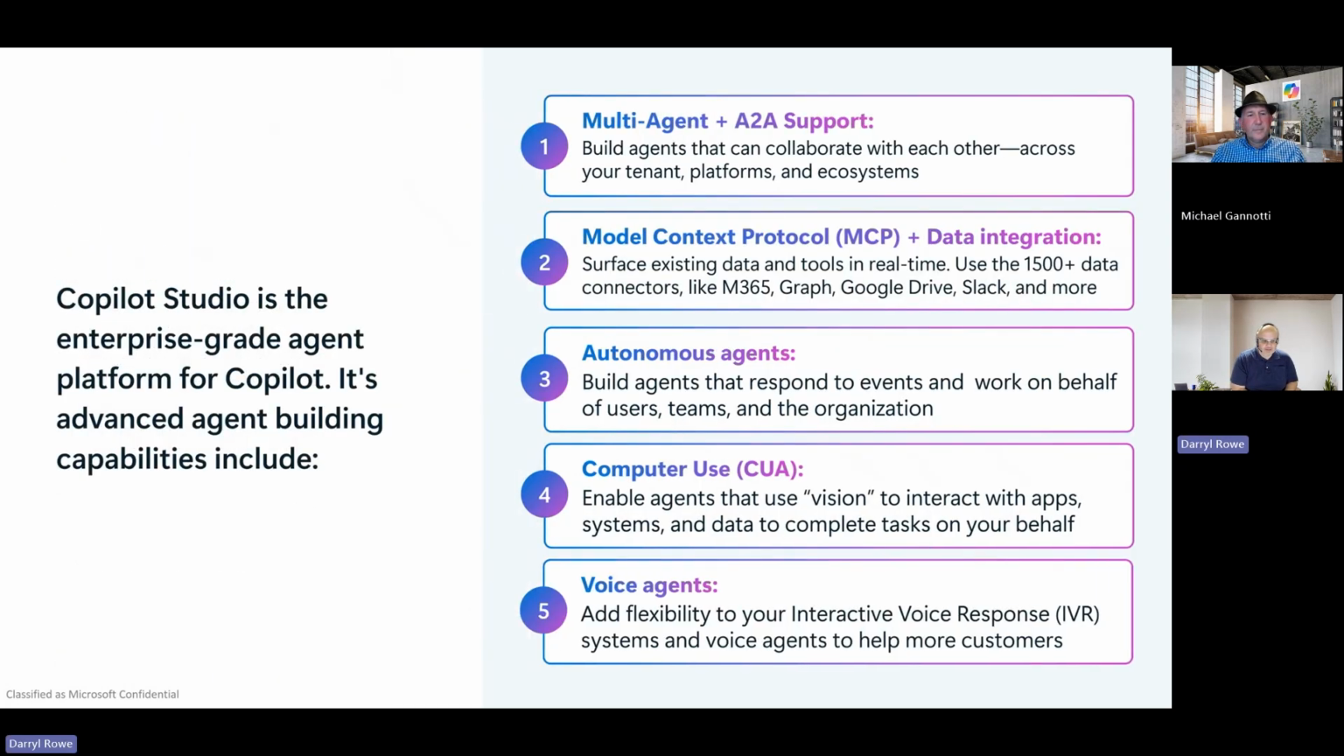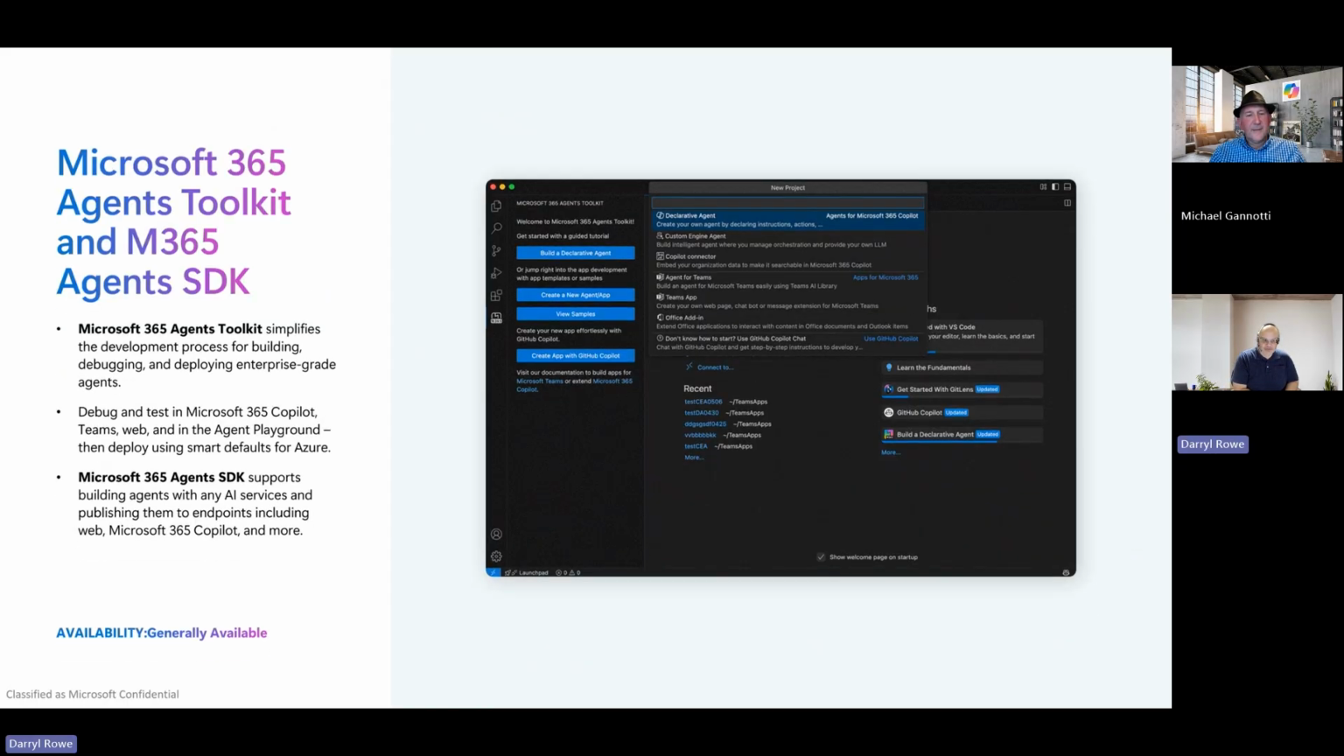Then, when I talk about Copilot Studio, that's really the best place to write your own agents, and you will have access to things like MCP and multi-agent support. So it's a good developer platform. It's our low-code integration, so you don't have to be a developer to do that. But if you do like to get your hands dirty with code, we do have an agent toolkit and an agent SDK, as well as integrations into GitHub and Visual Studio. So if you want to get deep in the weeds with the code, you can absolutely do that too.